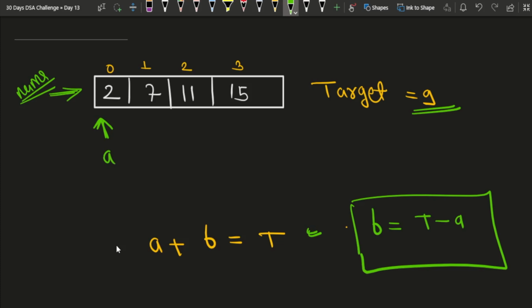Let me call it as A. So I know the value of A, which is equal to 2, correct? I also know the value of my target, it is equal to 9, right? So I also know the value of target, it is equal to 9.